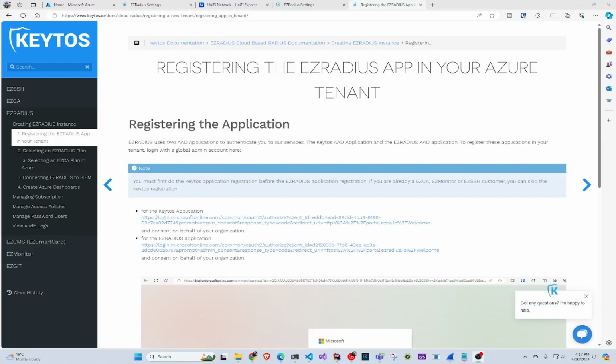Today we're going to learn how to deploy EZRADIUS in Azure in a few minutes. The first thing we have to do is go to our documentation and register the Keto's application. If you have already used EZCA or EZSSH in the past, you don't have to do this.